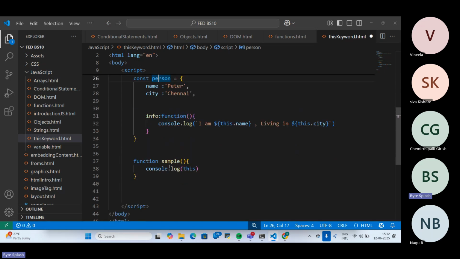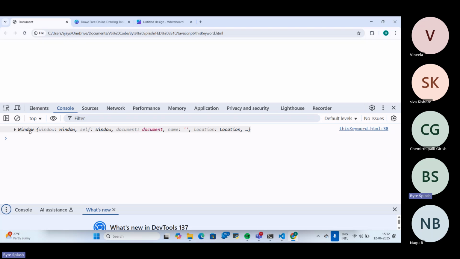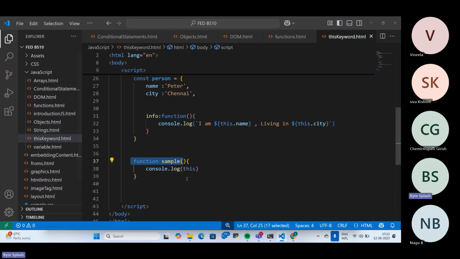Whenever you're calling this keyword inside a normal function, like a function declaration, it will point to the window object. So if you are mentioning the same function inside the object, it is going to point to the person object. If you globally declare a function, it is going to point to the window object. Okay. When coming to the arrow function.